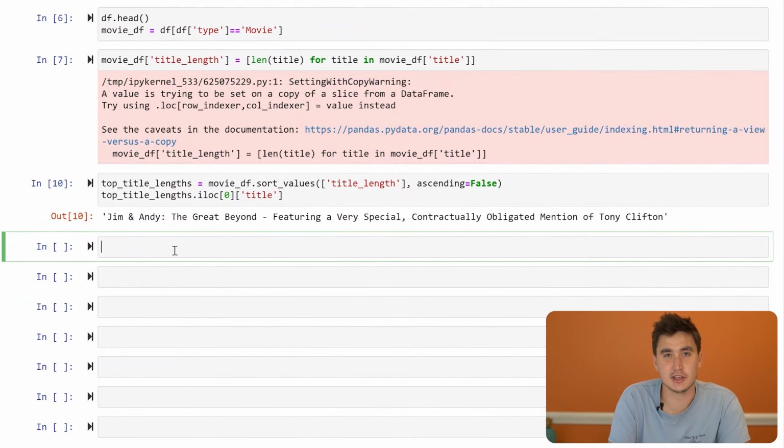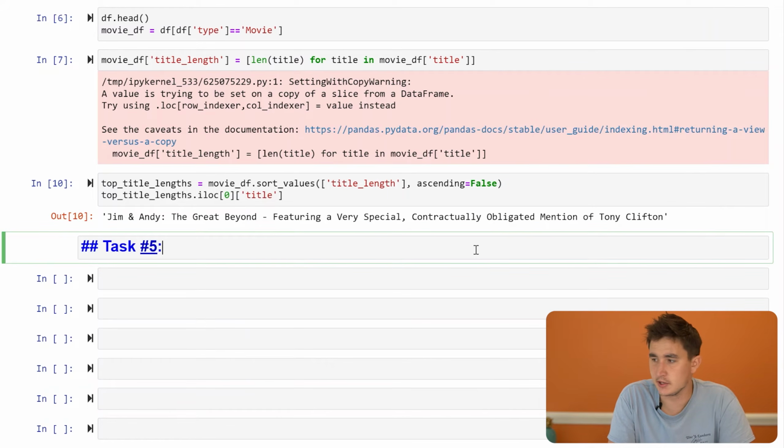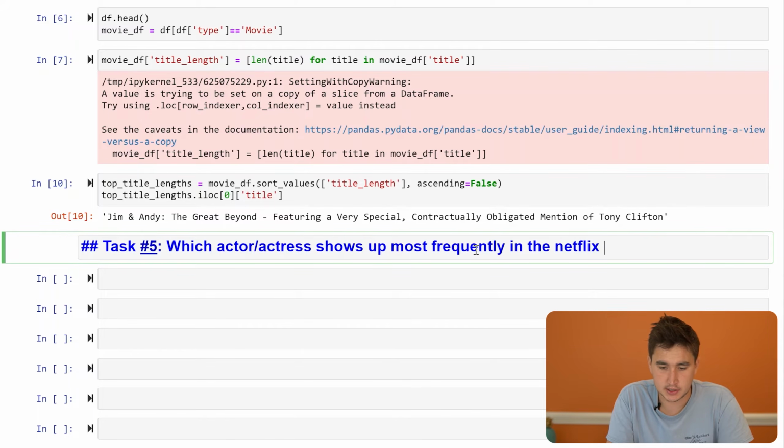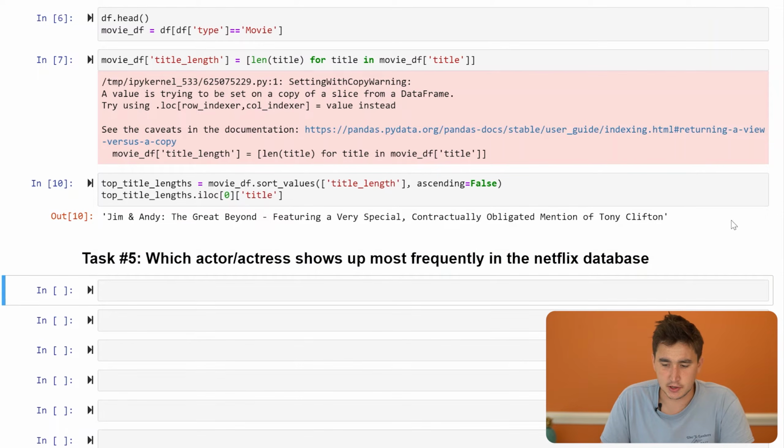All right, let's just keep moving down. We're going to do one final task, and then we'll switch to Dataiku. So task number 5. In this task, we are going to see which actor or actress shows up most frequently in the Netflix database. So this could be TV shows or movies. But this is definitely going to be probably the trickiest question that we have done.